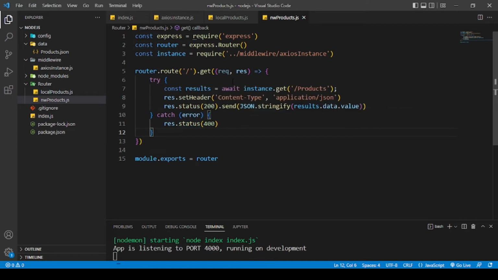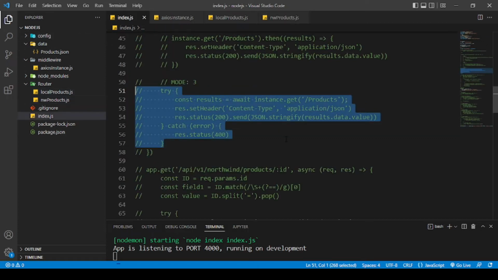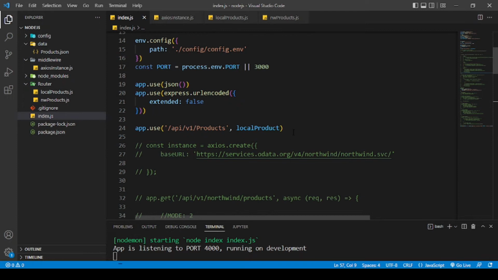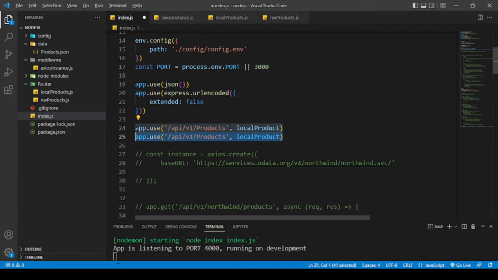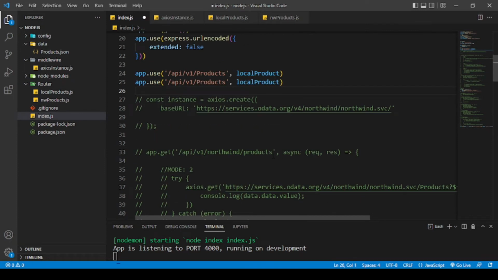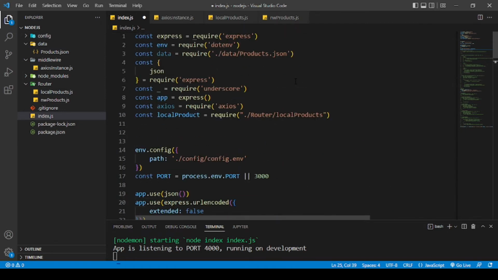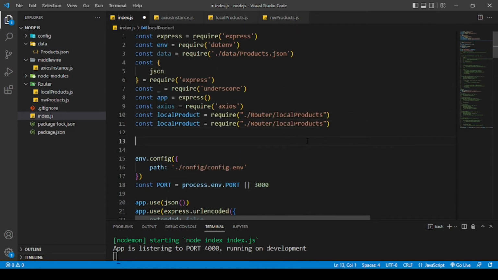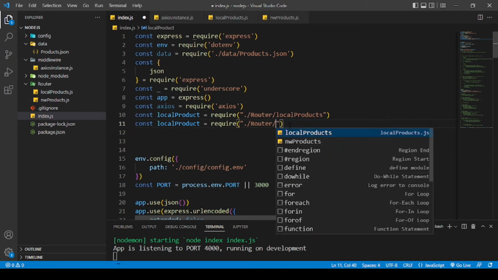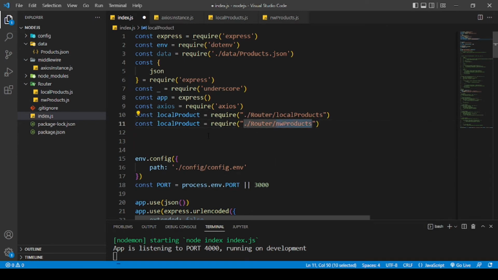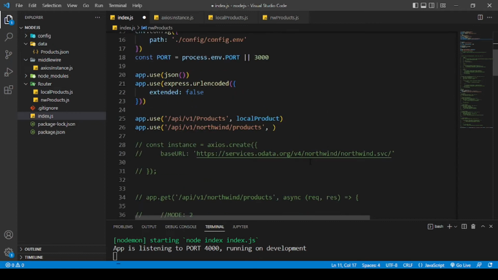And now to plug in this particular router, which is called Northwind products, in a similar way to what we did for our local products. So just duplicate the code, and in this case it will be this one. This is the route. Copy this and put it over here, and instead of local product we need to grab from the router, and that is Northwind products. Copy this one as the Northwind product and put the same one over here.